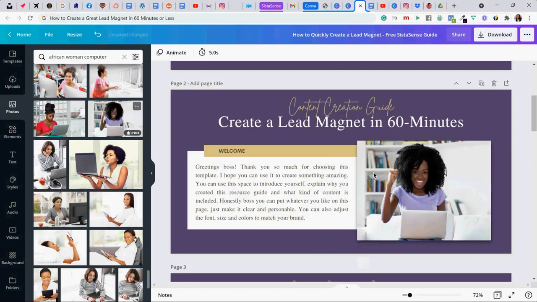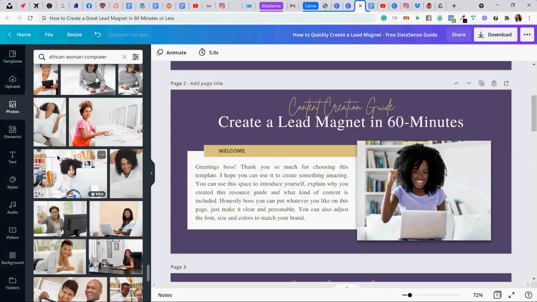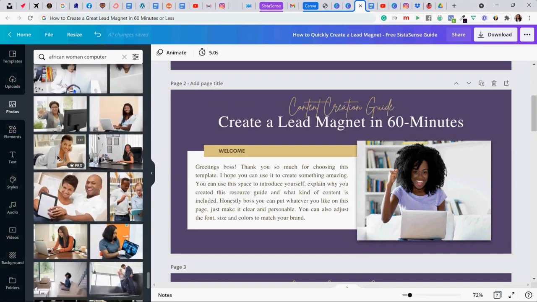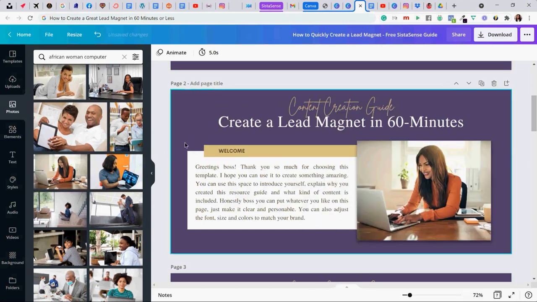She actually has one, same person, but purple shirt. I do also like her as well, so I think I'm going to stick with this stock photo here. Okay, so let's keep on moving.